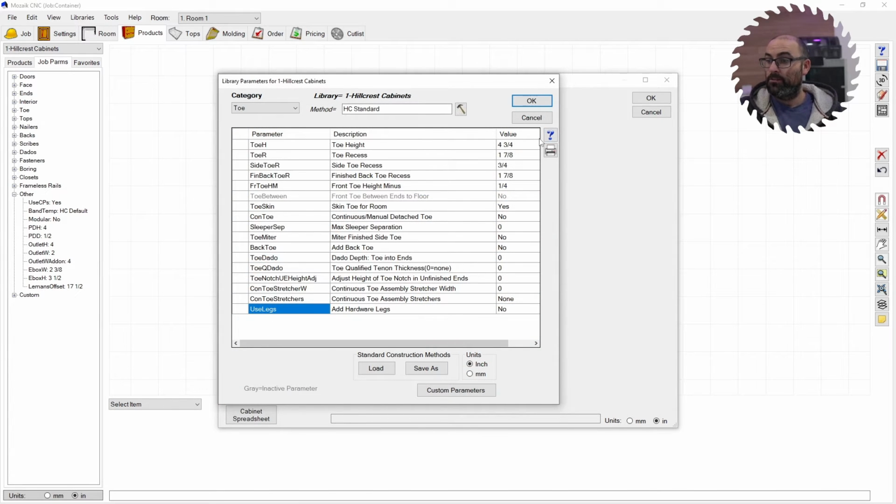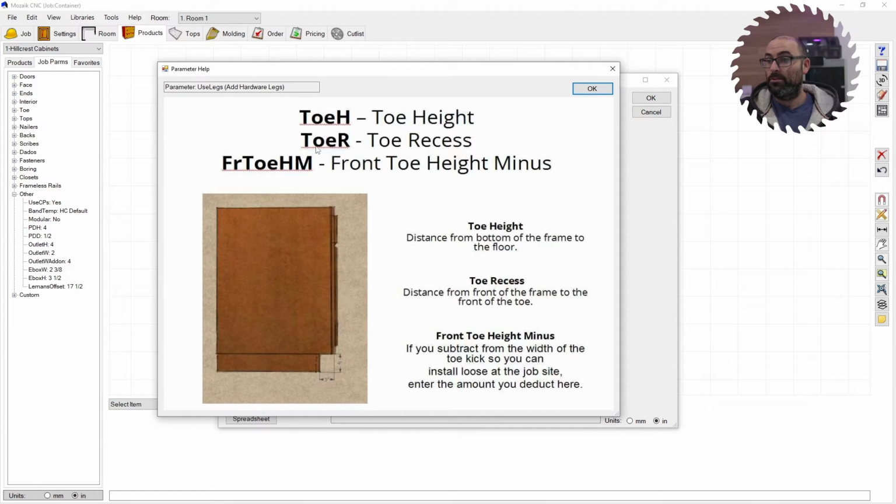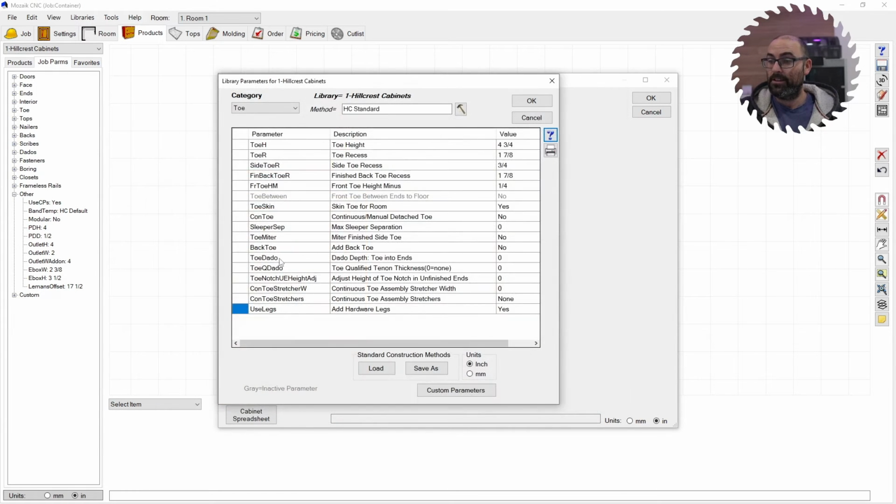Here you have use hardware legs. I have a video on setting up these hardware legs. This is a new feature. So if you change this to yes, it's going to allow you to use Mozaik's built-in hardware legs feature. So if you have adjustable legs that you're drilling in, you're probably going to want to set this up.